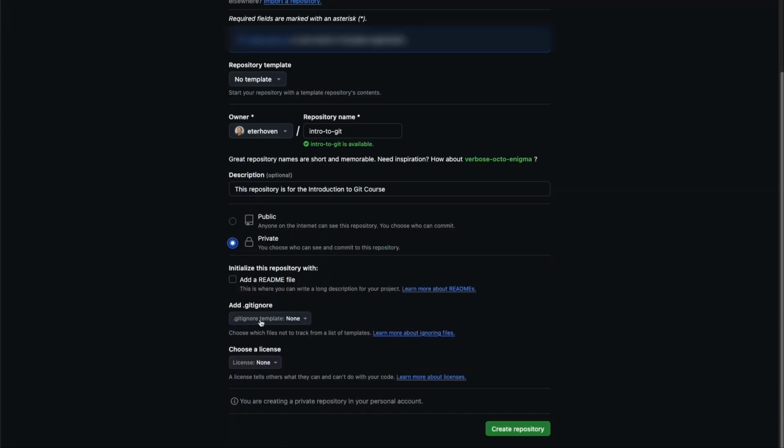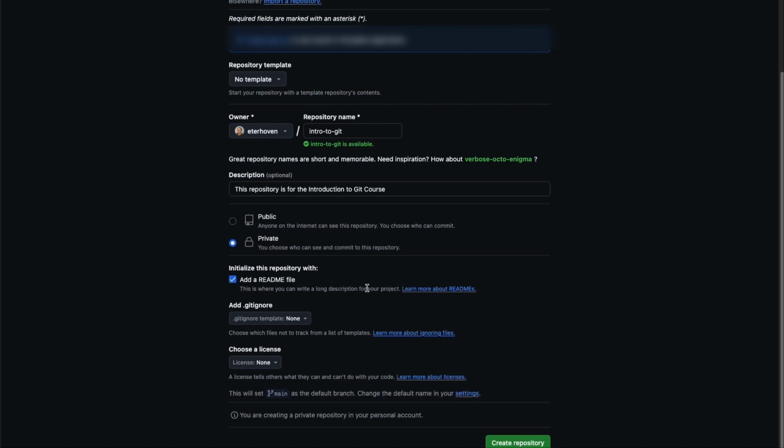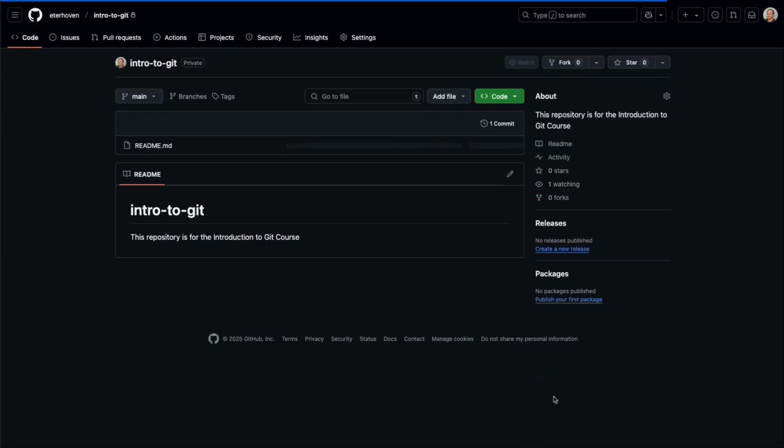You can also make a few other changes here. You can add a README file, which is always good to add. I'm going to add one. You can also have a .gitignore, which will tell Git when to ignore certain files or folders. I'm not going to make any changes there, and I'm just not going to choose any licenses. I'm just going to add the README file, and now we can click Create Repository. And now we have a repository, Intro to Git, and as we can see, it's a private repository.